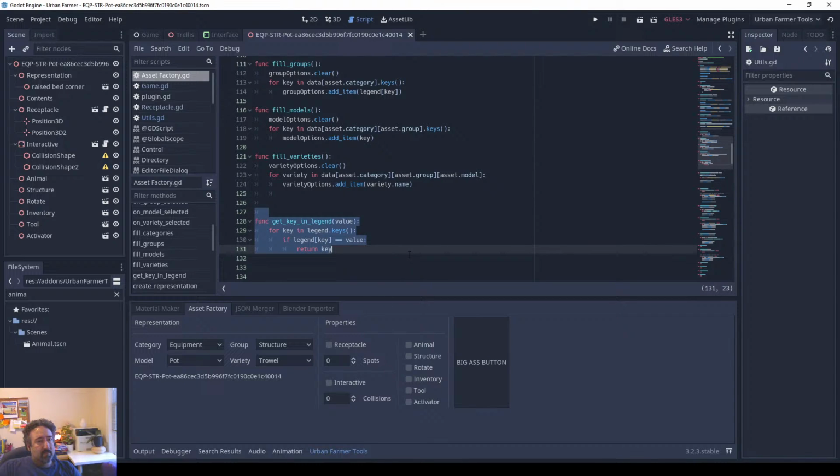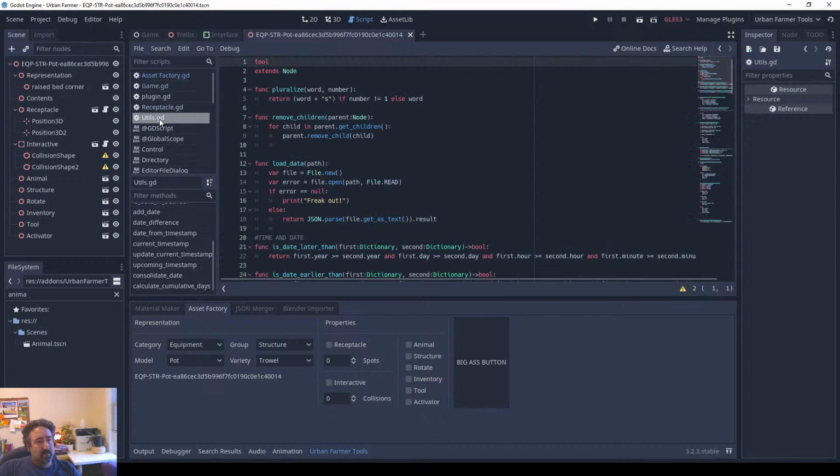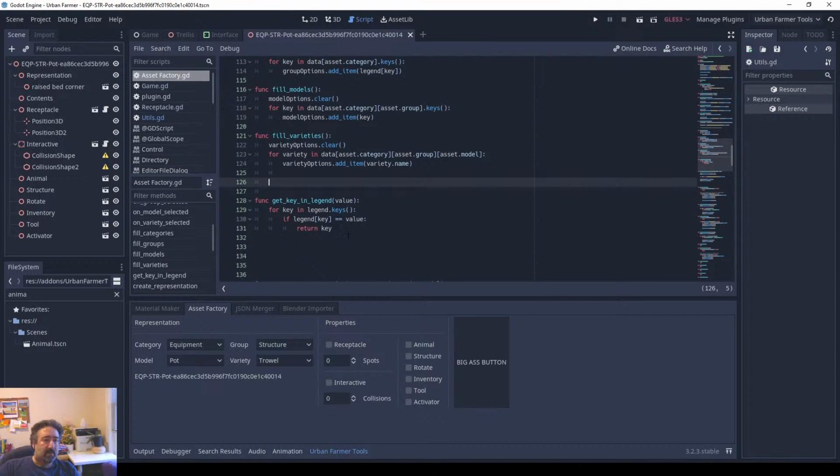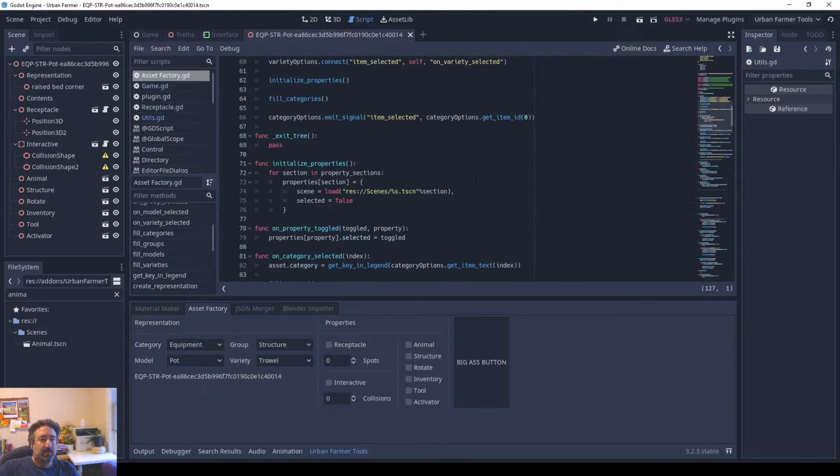Could we actually make this part of utils? Is this something we will need in this game? In addition to plugins. Because this is sort of working on a hard-coded dictionary. So the idea here is this. Let's take this function to the top where it's close enough.